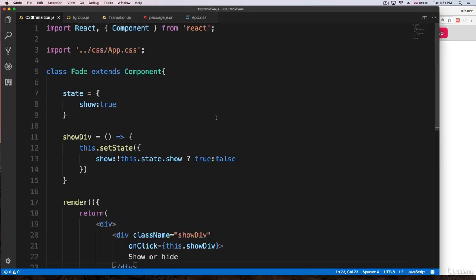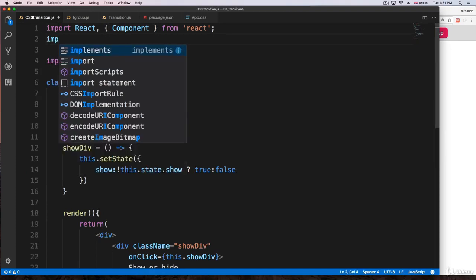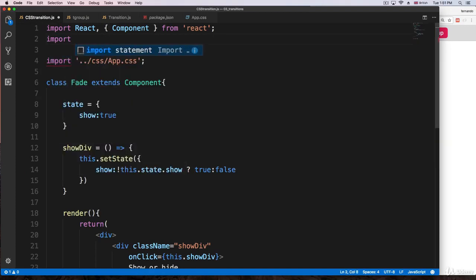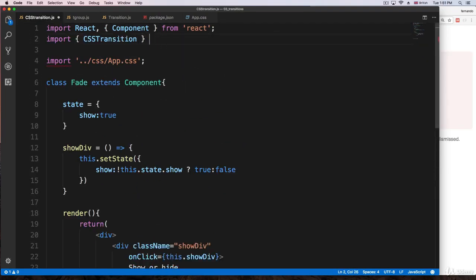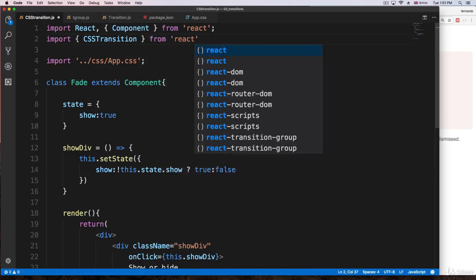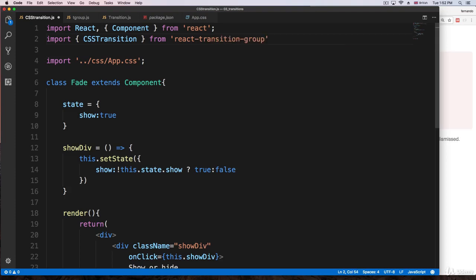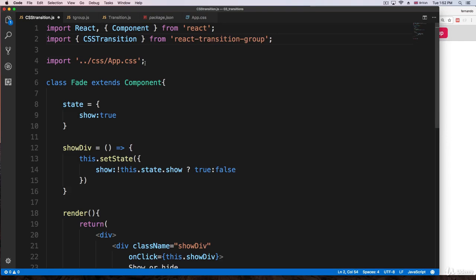Good. So now we need to import something else. It's going to be import, and the name is going to be CSSTransition, just like that, CSS all in caps. And no, it's different than the other one. The other one is called Transition. So this one is going to be from react-transition-group. Very good. Remember, notice that right here we don't have a slash, just react-transition-group.